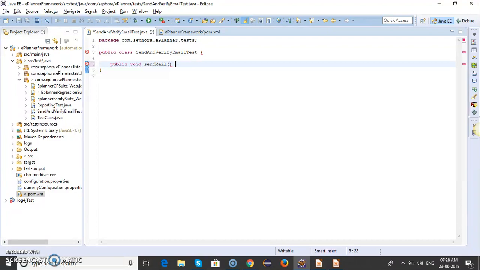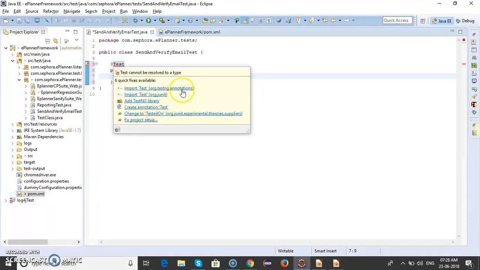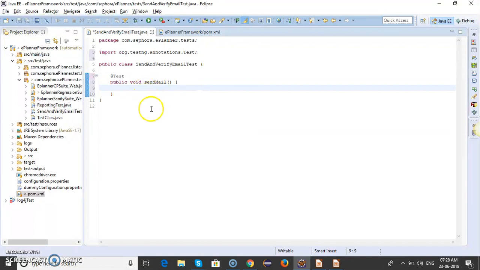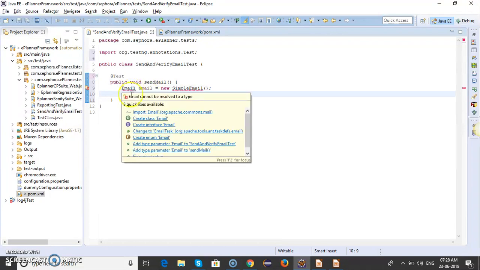Here I am using the TestNG test framework. Why am I using TestNG? So that I can execute this program with the help of TestNG. Inside this sendMail method I am using Email and adding this particular SimpleEmail class, which we have already discussed. New SimpleEmail, and add this class over here.